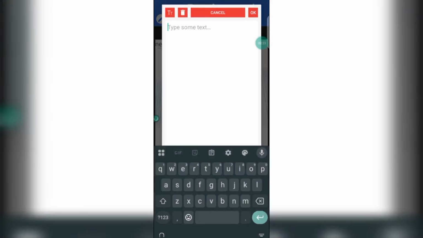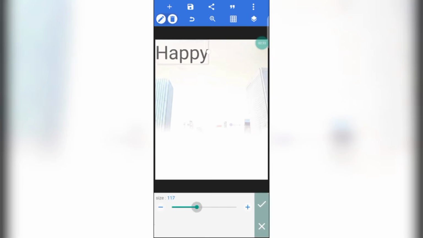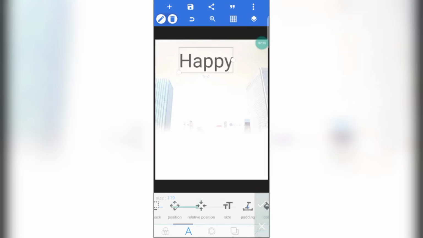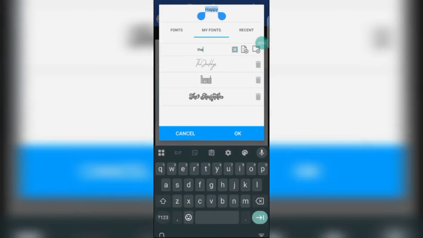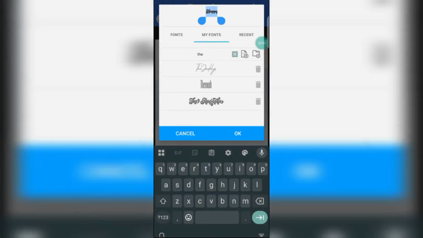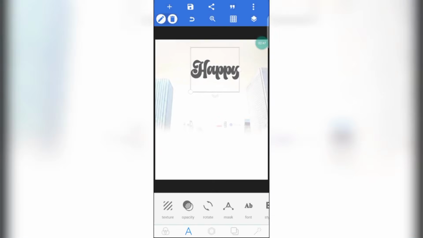I believe you've seen the write-up on my thumbnail. Go to your A icon, click on text, go to edit and write the word happy. Yes, click on your good icon and go to size, increase the size. Beautiful. Click on OK. Go to font. We'll be using a peculiar font for this write-up, and the name of the font is Augusta. Yes. Click on OK. Beautiful.